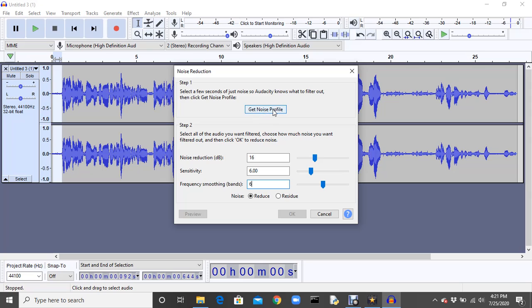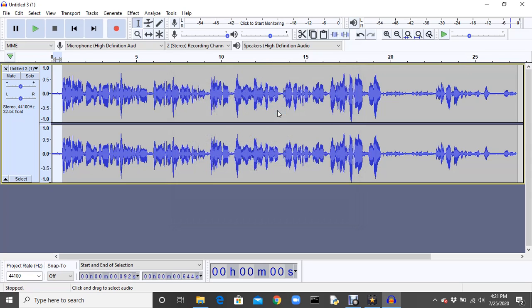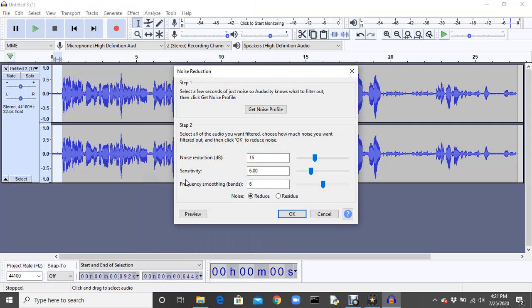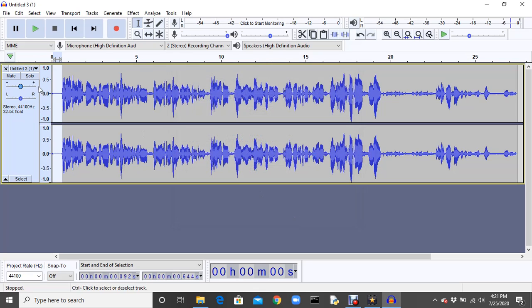Now if you come to this option here and go to gate profile, we do not remove that because we did not press OK. It did not give us the option to press OK. So you go back again and go to noise reduction again, and now there's an option for OK. Now if you press OK, by just the look of things here, there is no sound. So we're going to play from here. You can hear there is no background sound.